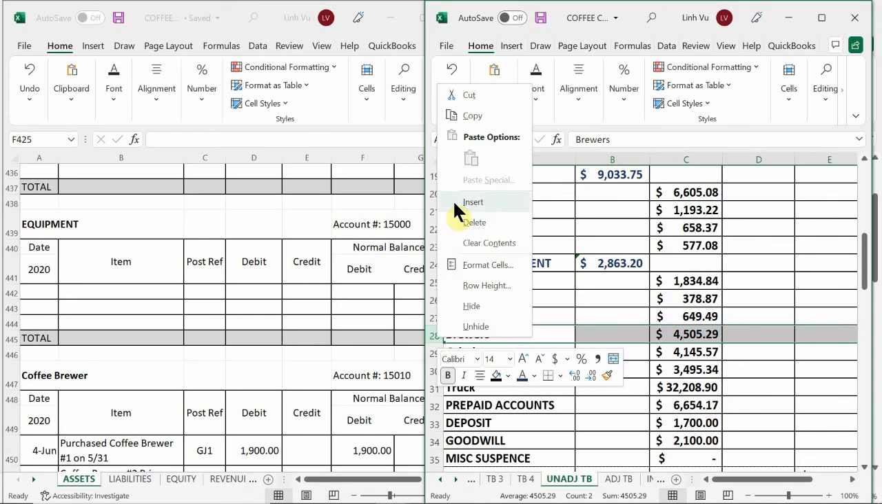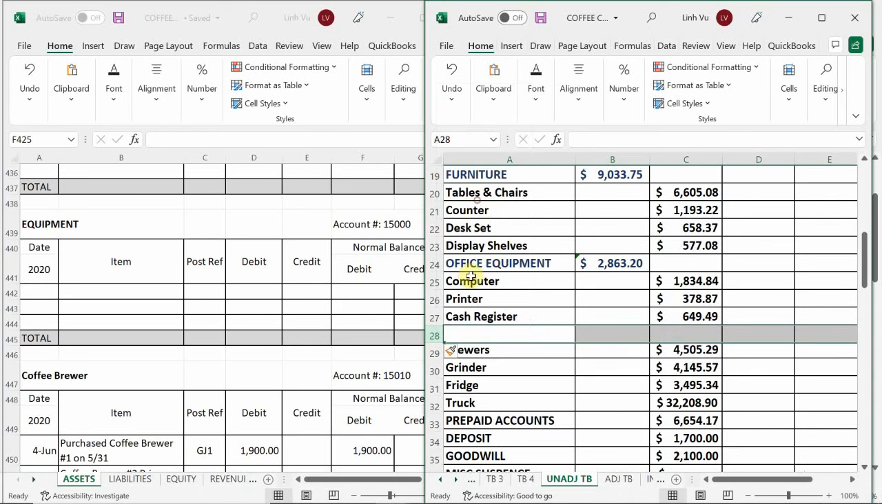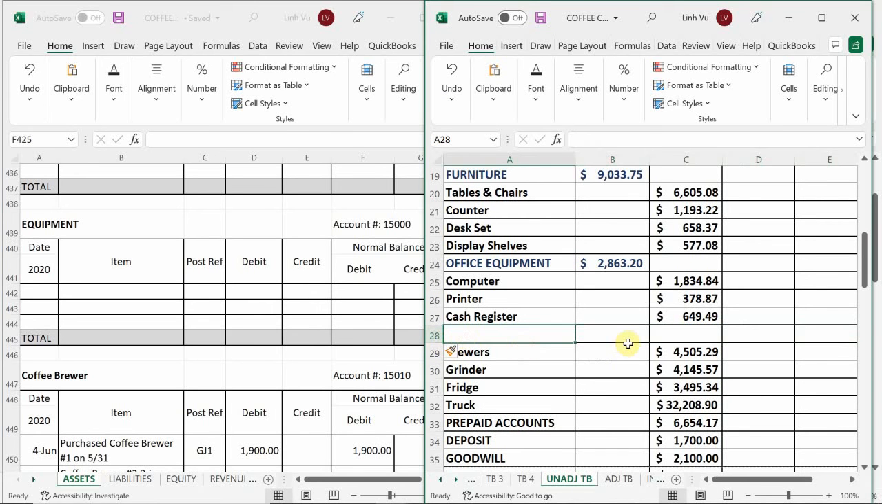Right, the next main account is going to be my equipment. Okay, so insert right above coffee brewers. Right, and this is going to be your equipment. Okay, so let's see, what's my equipment going to have? It's going to be equal to the grand total of your brewers, your grinder, and your refrigerator.